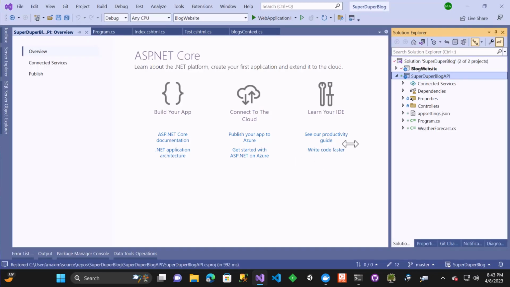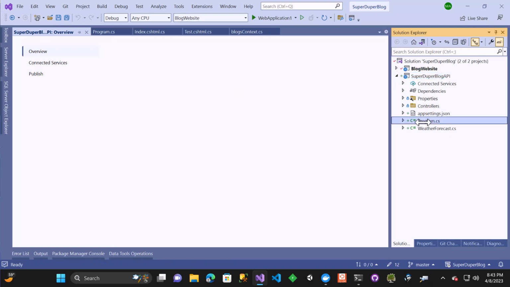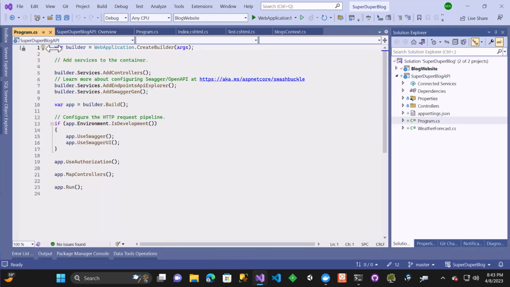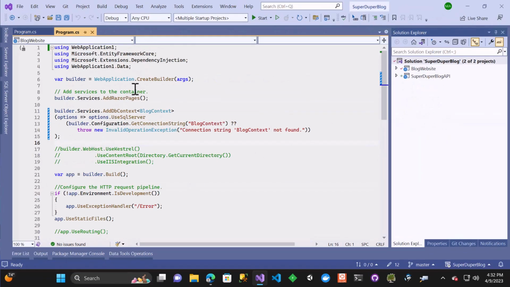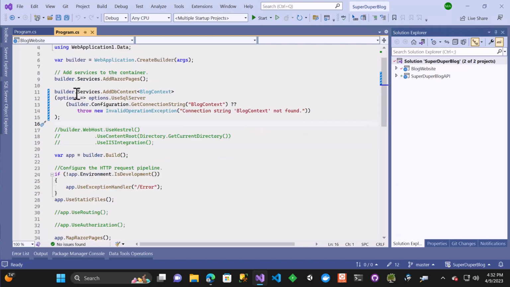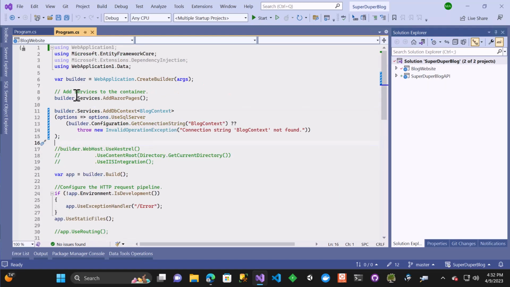So that created our project, and as you can see, they're basically the same icons, and that's because they're both web-based. If you open this and go to your program, you'll notice something very, very similar to what we had for our Razor Pages. We've already gone over how the Razor Pages are done, and it's very similar to what we did previously.